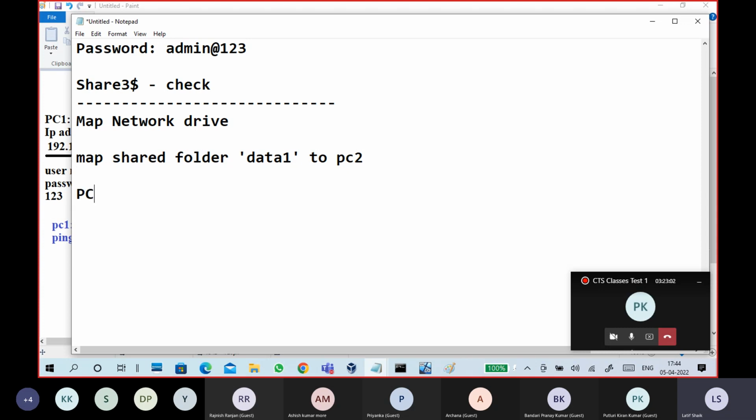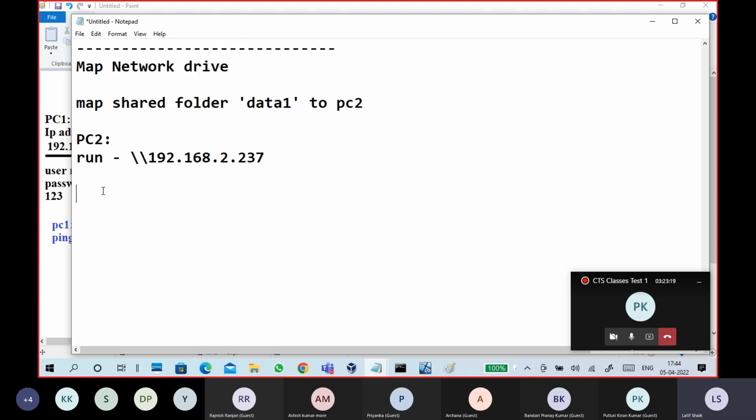So here we have to go to PC2 only. Second PC, open sharing. So go to run, //192.168.2.237. Username, password common. Okay, so from here I will do it.